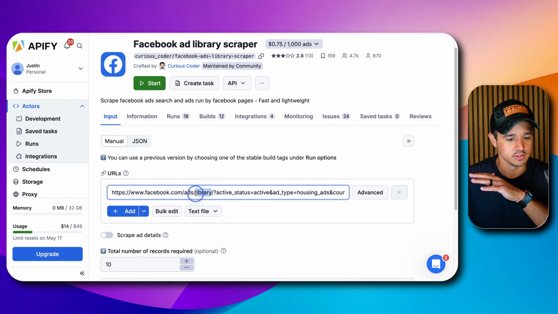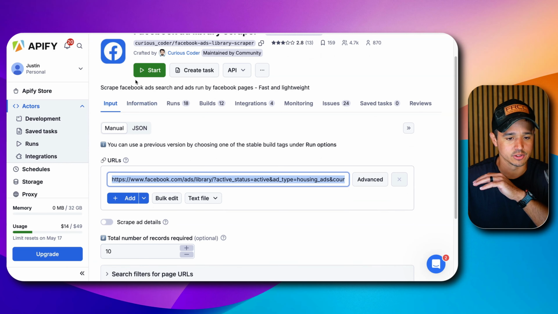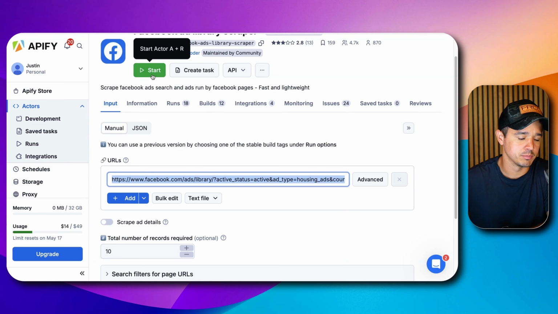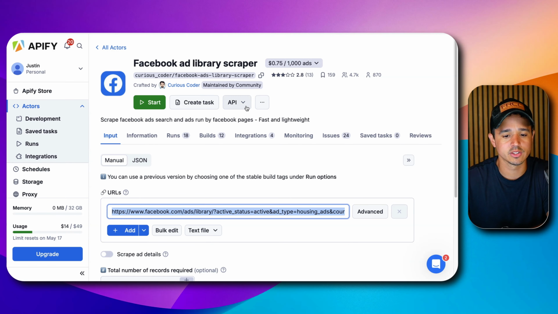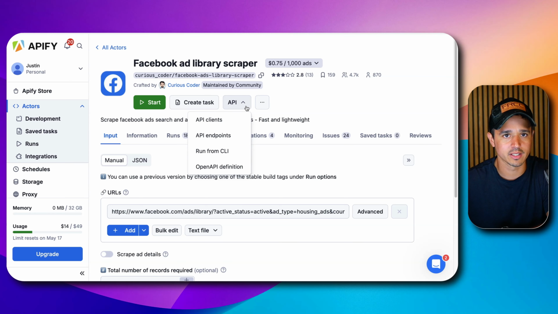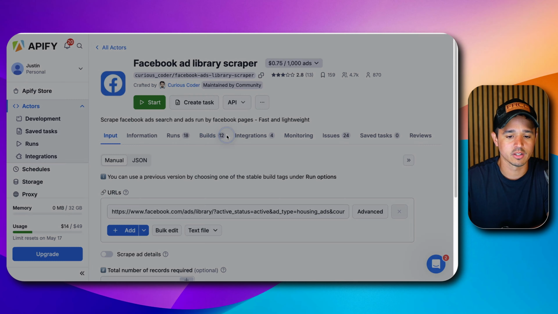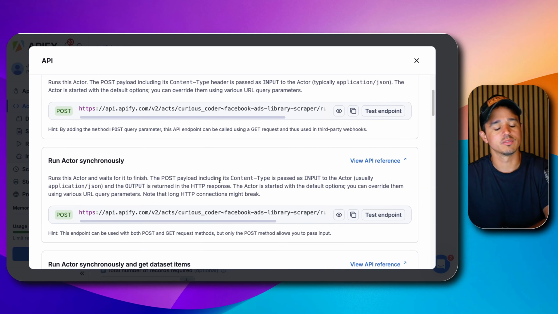You can do this manually. You notice the start URL is in here. If I just went ahead and clicked start, it would go out and scrape the Facebook pages, but we're actually going to use the API because we're doing this programmatically. We want this to be automatic every single week. So if I click on API endpoints, it'll sort of tell us how we can accomplish this.